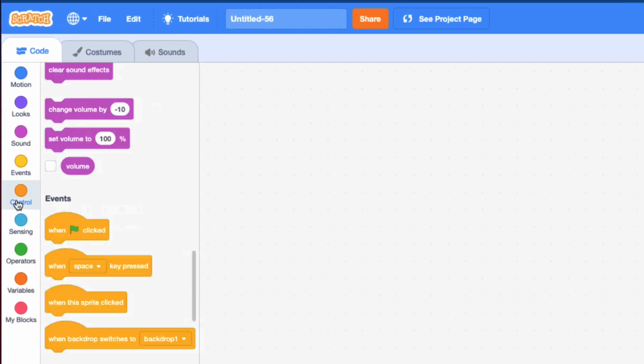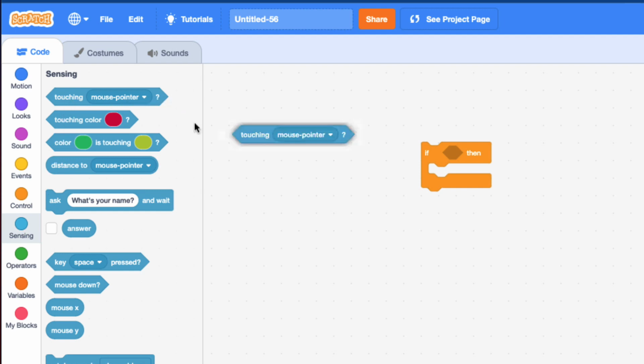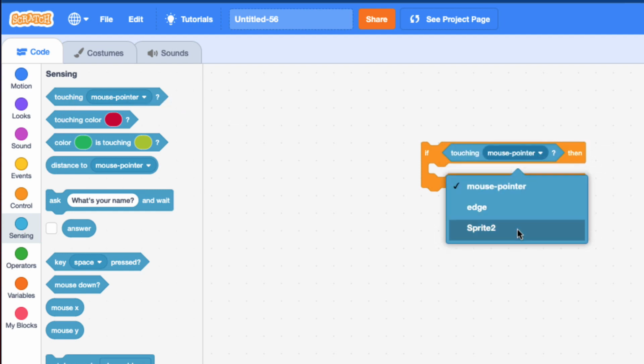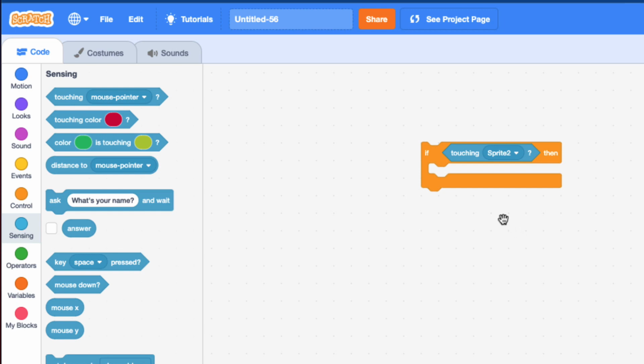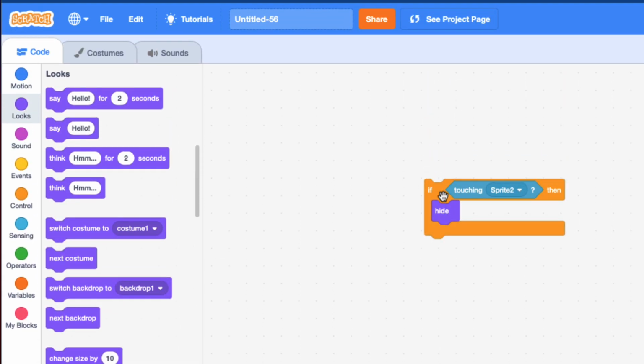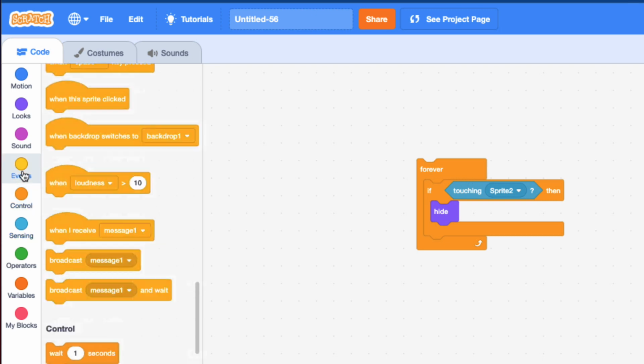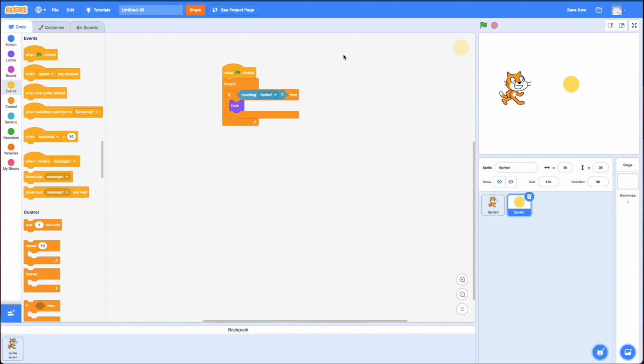So what I'm going to do is use an if statement. Say if touching, set a mouse pointer, I'm going to change it to sprite 2, which is the cat. And there's a block called hide. So hide. Remember, you have to check this if over and over again. So the block that does that is the forever block. And I'm going to connect it all with a green flag. All right, click the green flag. Perfect, it disappears. Great, works exactly the way I want.